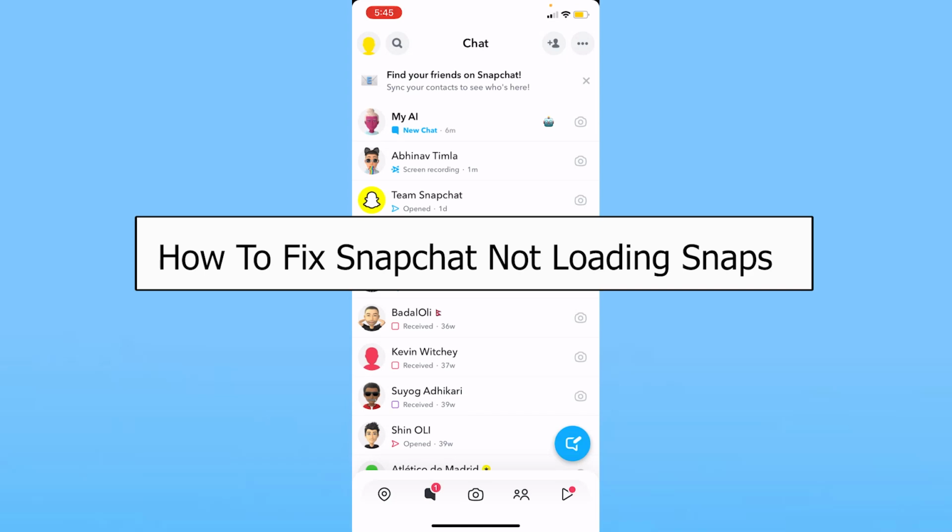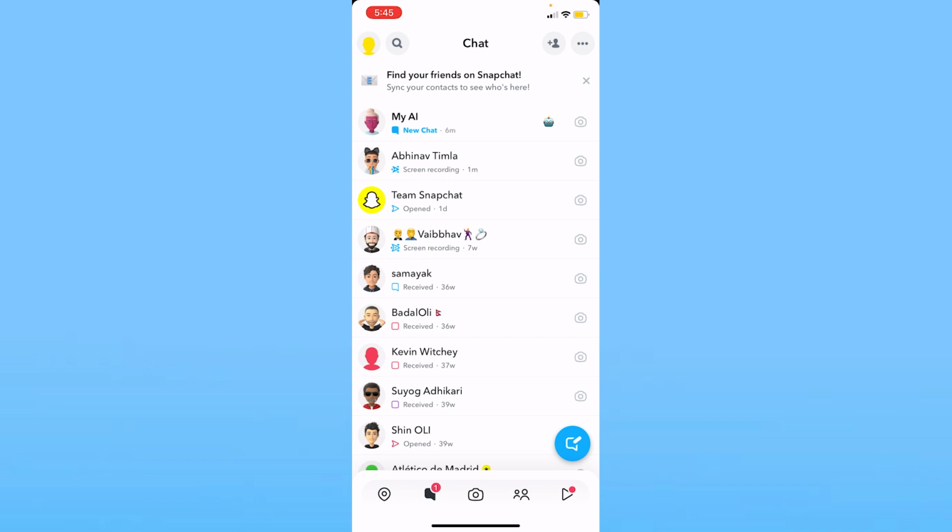And in today's video, I will be teaching you guys how you can fix your Snapchat not loading snaps problem. So let's say your friends sent you a snap and you open that snap and it just doesn't open up. It just keeps on loading. In that case, I will show you how to fix that problem.